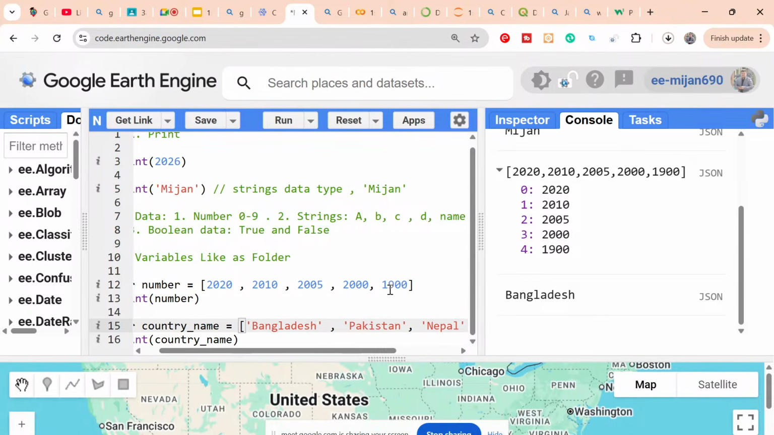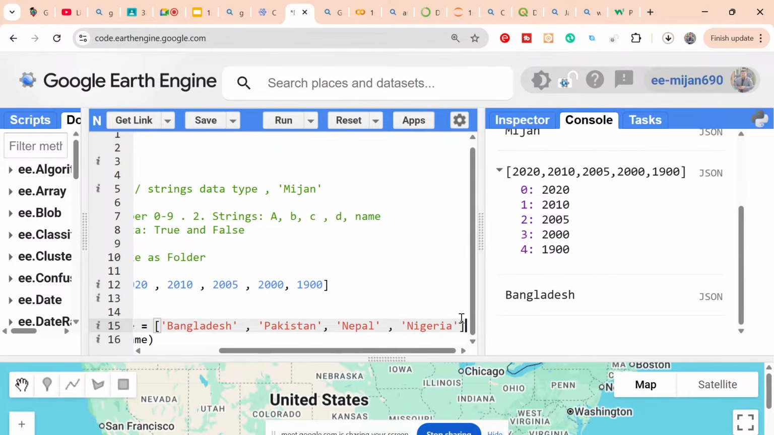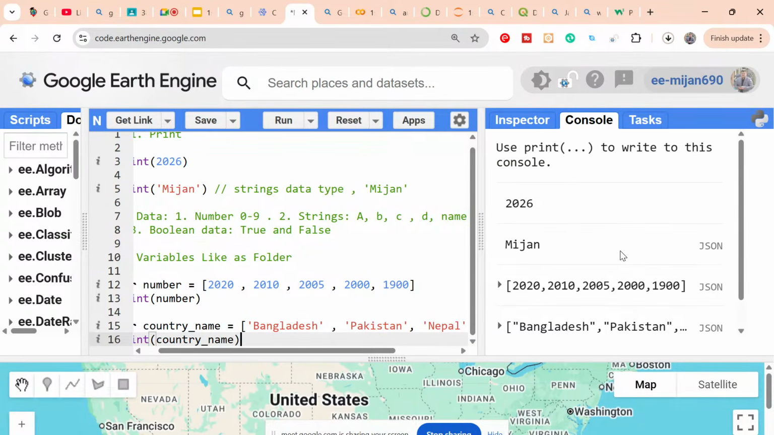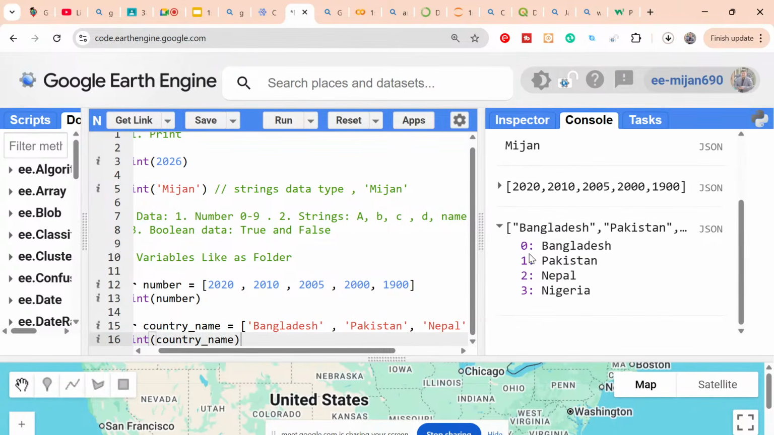Okay. So here I can see, simply put the square bracket in and close. Then I run the code. So now it works as a list. If you check, this is the first item of Bangladesh, then second item, third item, and fourth item. So this is the list.